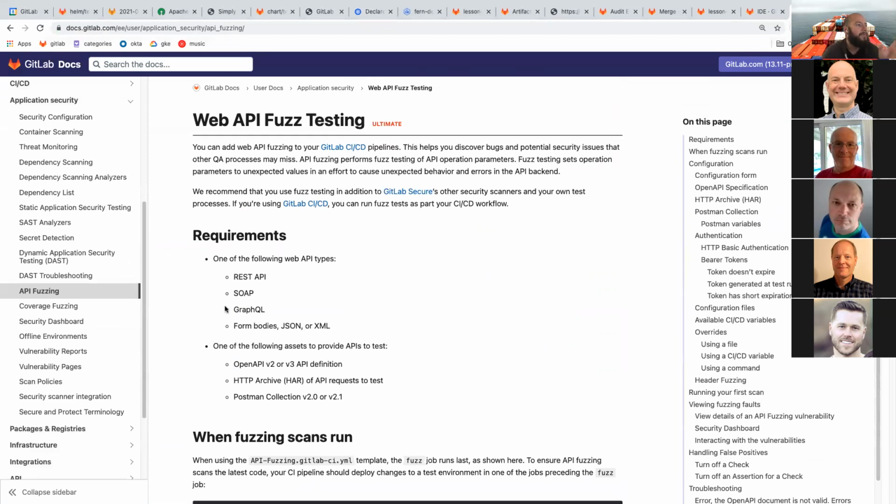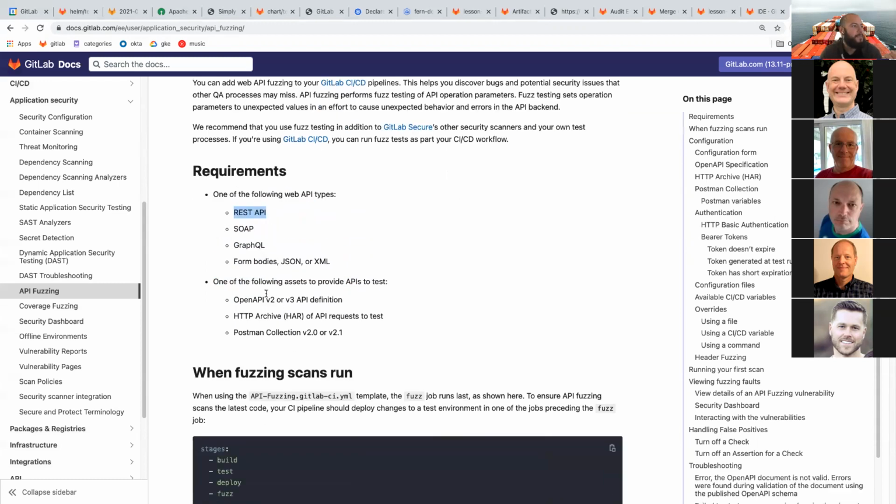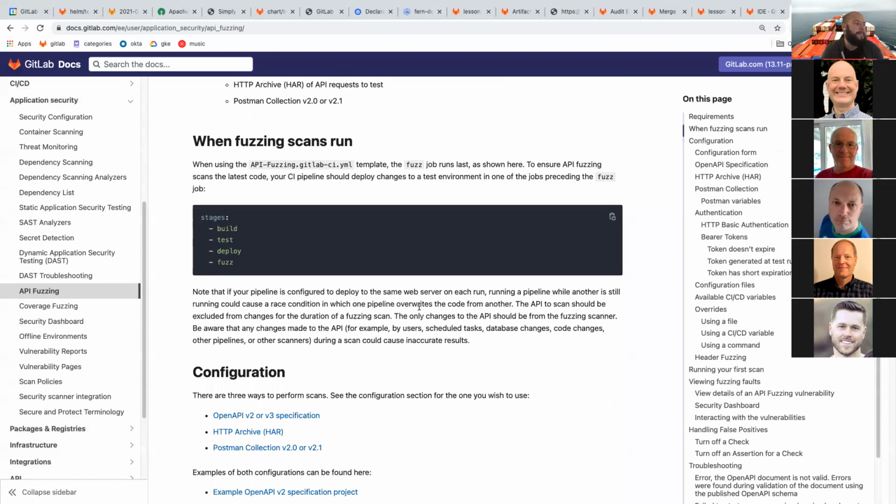So here, you can see that web API fuzzing requires one of the following web API types. It requires REST API, SOAP, GraphQL, or JSON of some sort. What I'm going to be showing you is the REST API that my application has. And it also requires one of the following assets: OpenAPI, Postman collection, or HTTP archive. Right now I'm using OpenAPI v2, which is the same thing as Swagger. What used to be called Swagger has been changed to being called OpenAPI.